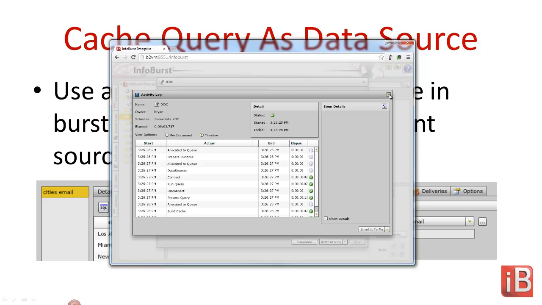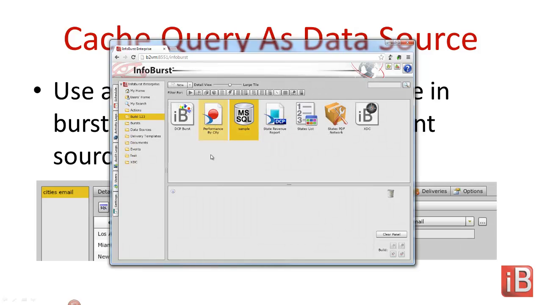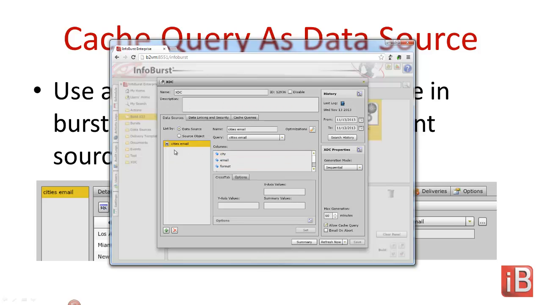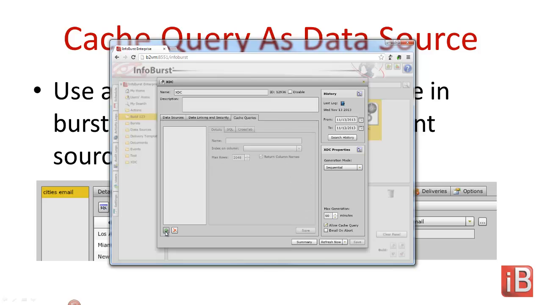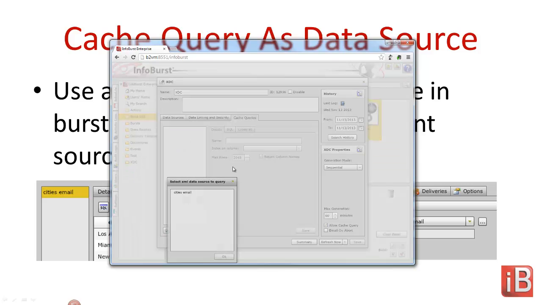Think of the cache as a database table. It actually is a database table housed internally in InfoBurst. And against that cache, which can be very large, we've got some customers that have caches in excess of 2 million rows, we can write standard SQL to pull out data for different purposes. So that's done. Let's go back into the XDC here. The cache is available, and in this XDC we can then go about writing a cache query.